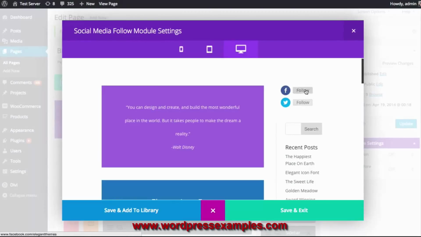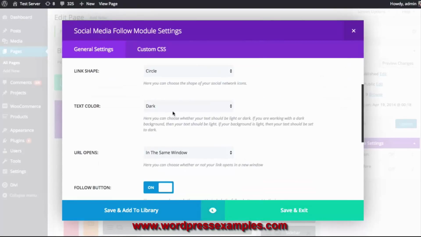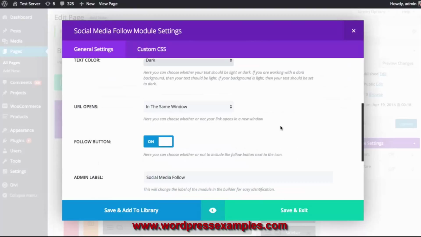And then you can choose between light and dark text for that. So if I happen to have a dark background color, I might want to change this to light text instead of dark so that they show up a little bit better. But in this case, I do have a light background, so I'm just going to keep that set to dark.